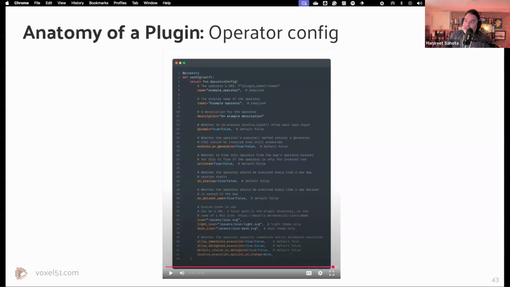So whenever we start a new app session, do we want this plugin to run? Or whether we want it to open on a particular data set. So when a new data set opens, do we want the plugin to run? There's also information that we can pass in terms of visibility. So we can hide the app's operator browser if we want to. We can also handle some execution modes.